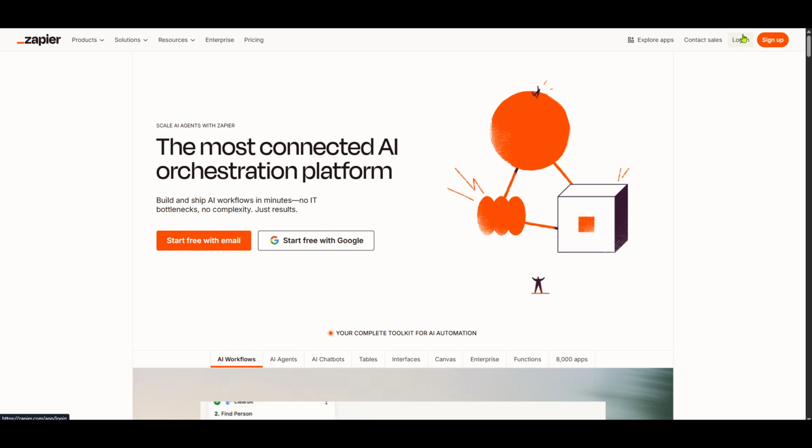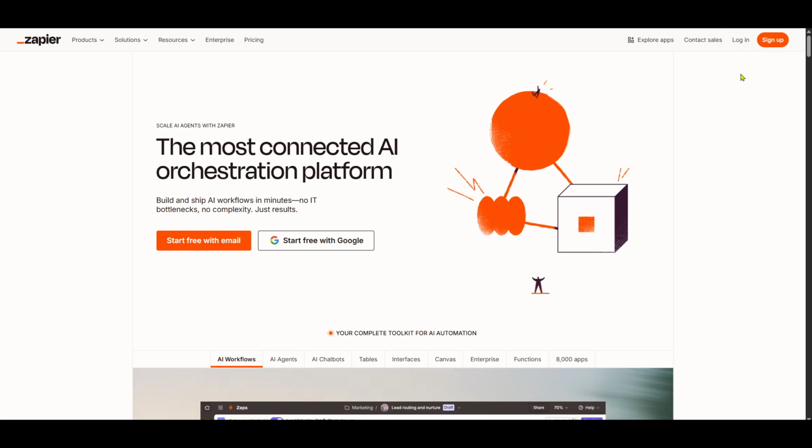Next, look for the login option. Typically, you'll find this at the top right corner of the page. Click on Log In. Now, sign in with your existing Zapier account details. If you don't have an account yet, take a moment to create one by following the on-screen instructions. Having an account is essential to create and manage your Zaps effectively.